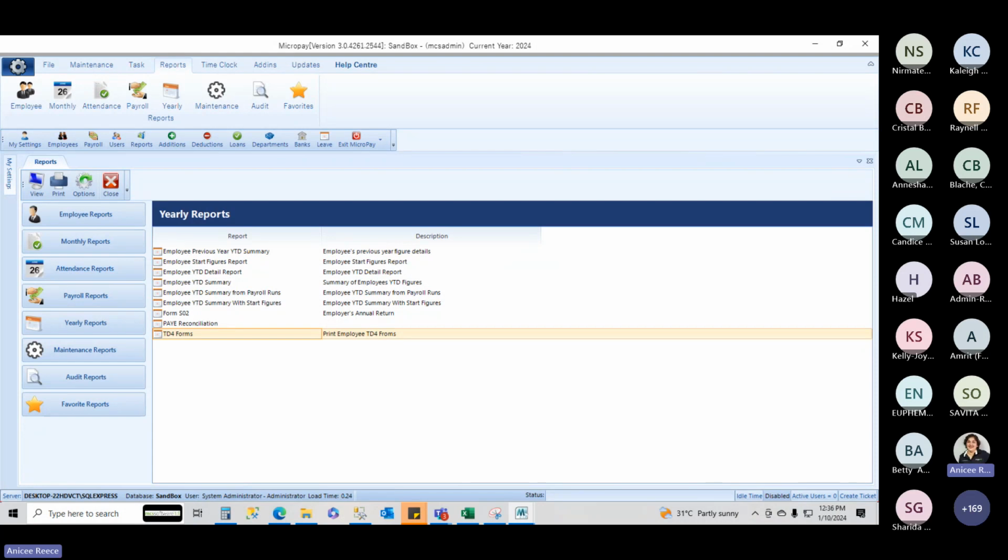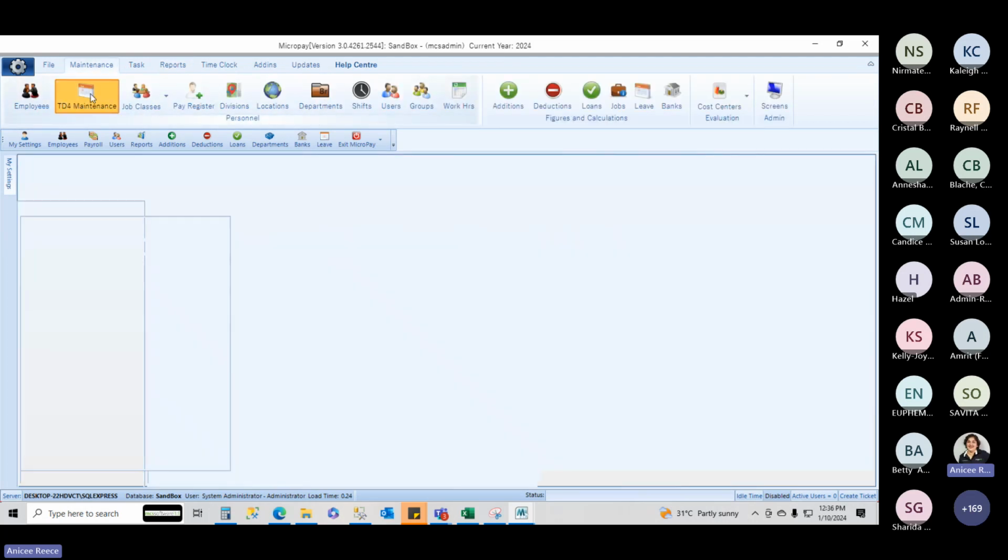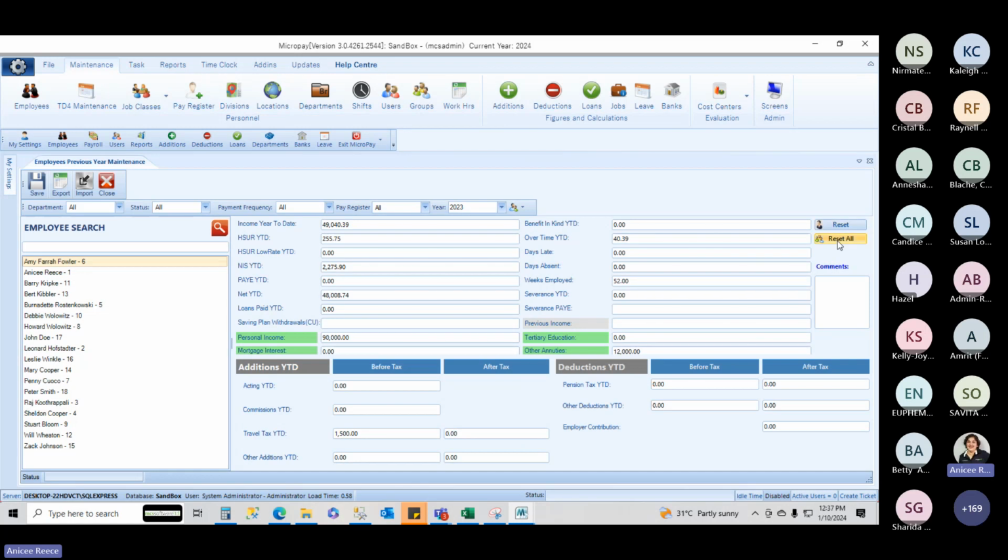Right. If you have inconsistencies in, I'm assuming, health to charge, how can we fix those? Well, it depends. Now, in the TD4 maintenance, so again, we're going to go to maintenance, TD4 maintenance, there is a reset and then a reset all. Reset is to reset one employee.